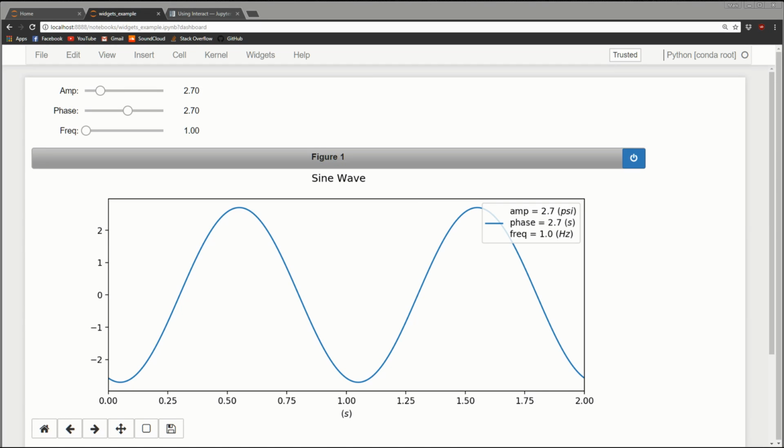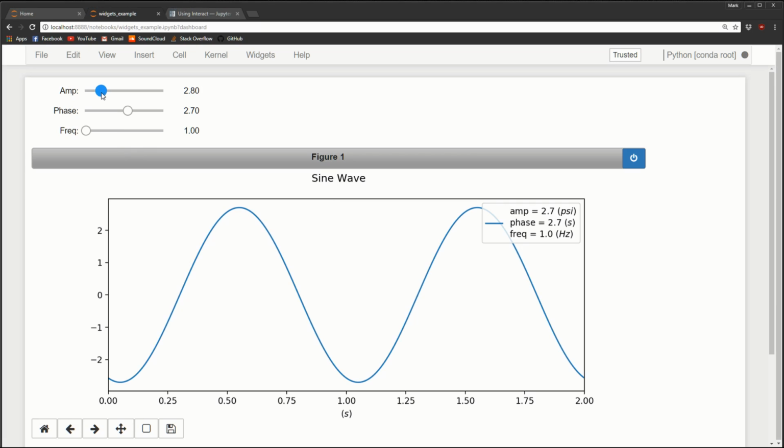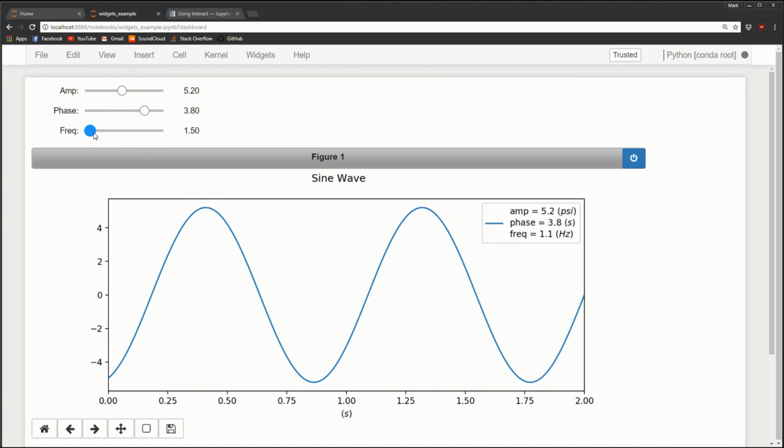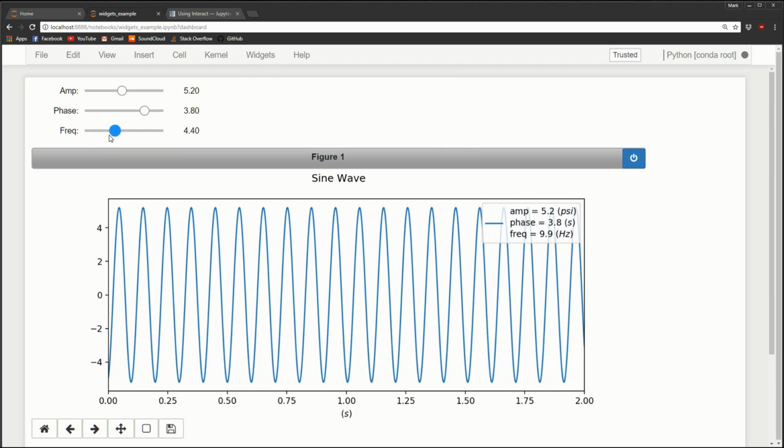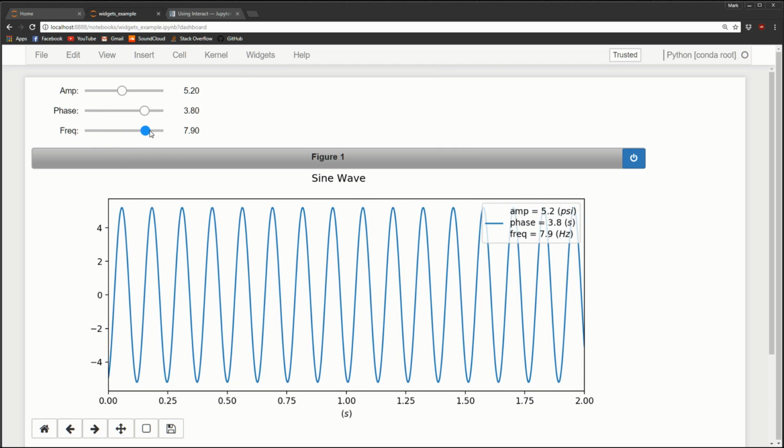And in this one, I'm going to talk about IPython widgets, and I'm going to walk you through how I make this simple example you see here. So I've got a few sliders which control the amplitude, phase, and frequency of a sine wave in a Matplotlib plot. So this is a real simple example that'll hopefully get you started with widgets. So let's get started.